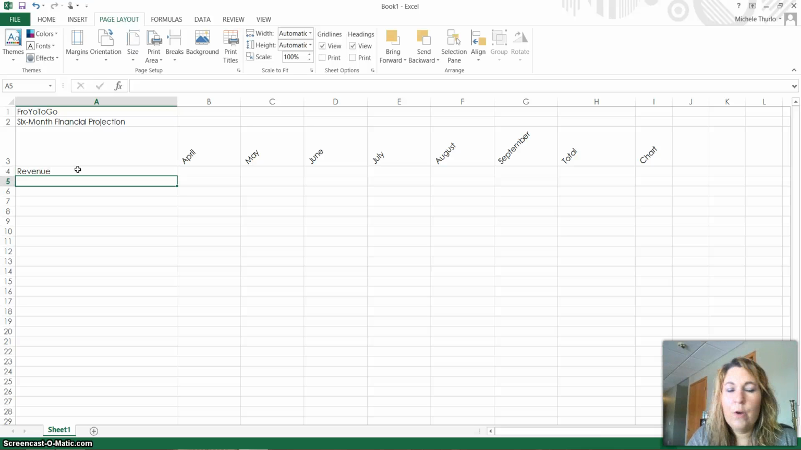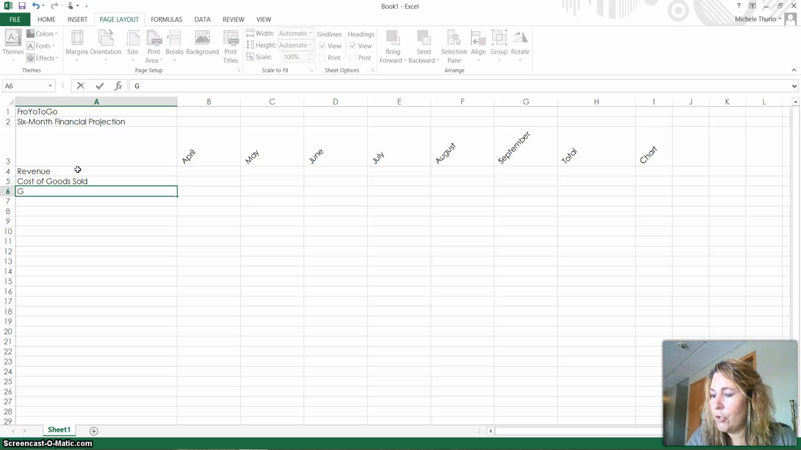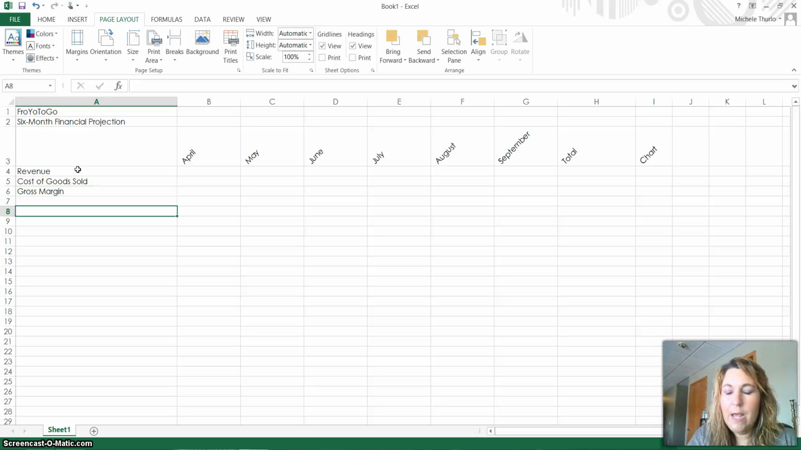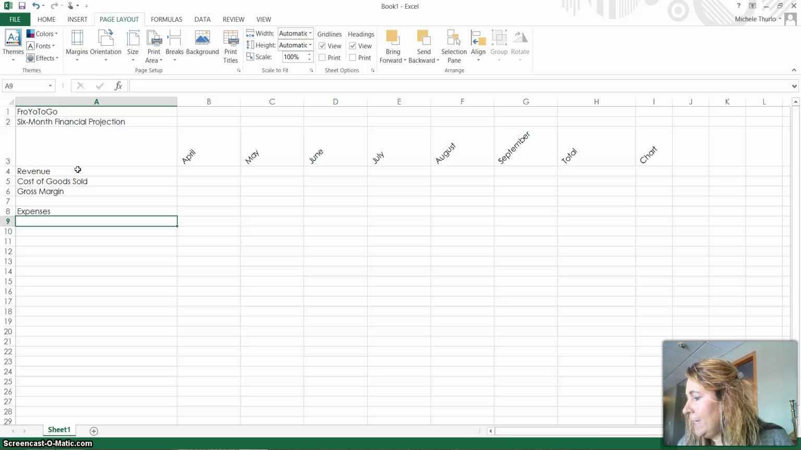So we're starting in A4 with the word revenue. Cost of goods sold and gross margin. I'm going to skip row 7 and I'm going to go down to row 8 and type in our expenses. So go ahead and pause the video while you finish typing in all the way down through row 18, where we have the what if assumptions.